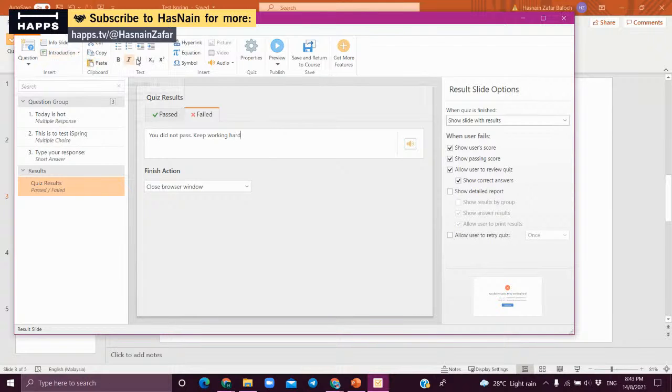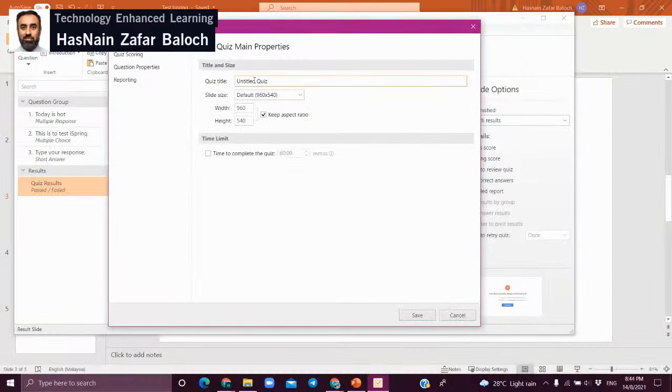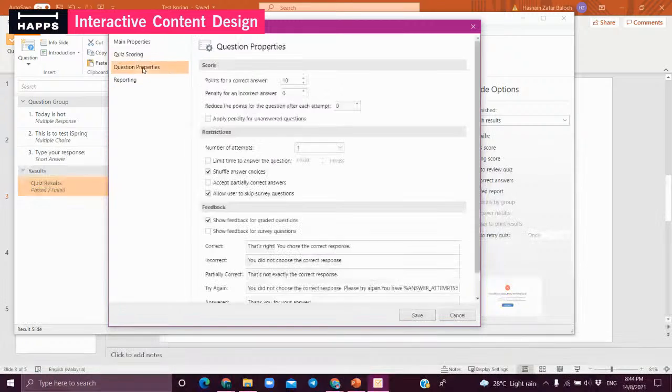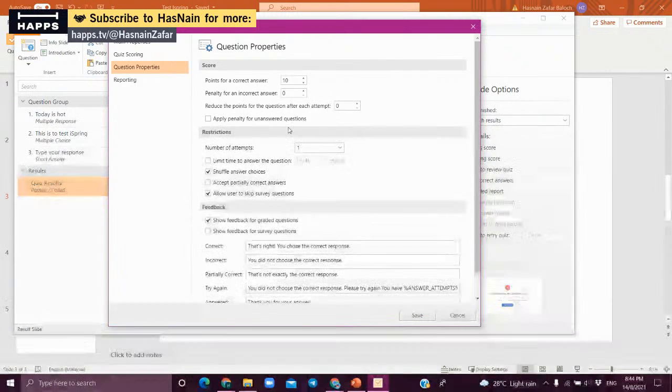Once you are done, there are a lot of other features also, like properties and all that. Let's see. So here you could put a title, arrange the size, width, and limit time also. So you could have limited time to let the learner finish the question, maybe 1 minute, 2 minutes. And for quiz scoring, here we have passing score, or you could show the percentage in the result slide. And in question properties, normally points for correct answer. So you could set all the quiz question properties here.